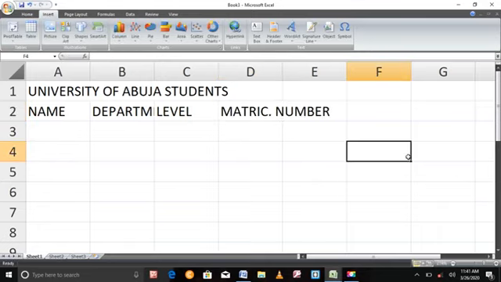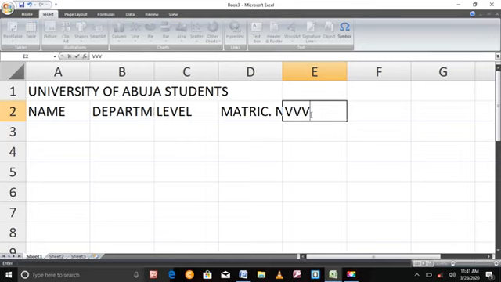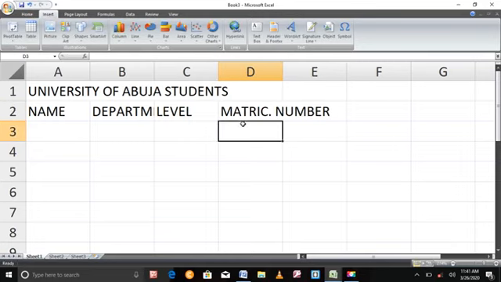Okay, so if you look at this data very well, this cell A is supposed to contain University of Abuja, but the write-up is extending to cell B, C, and D. This department is supposed to be in cell B, but is hiding. You see, this matric number is supposed to be in cell D, but it's extending to cell E. That doesn't mean it's in cell E, it's just an illusion. If I want to still type in cell E, I can still type there. You understand? So they are all in their individual cells. So let's look at how to resize these cells.